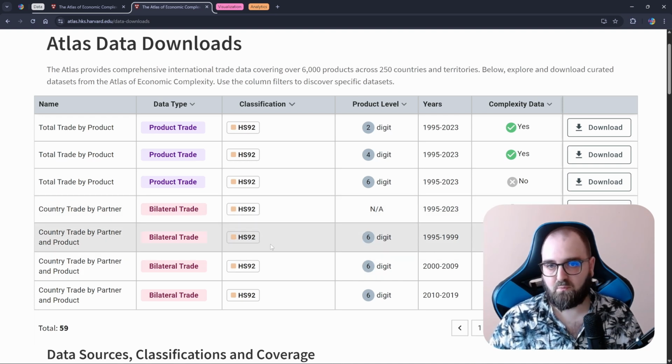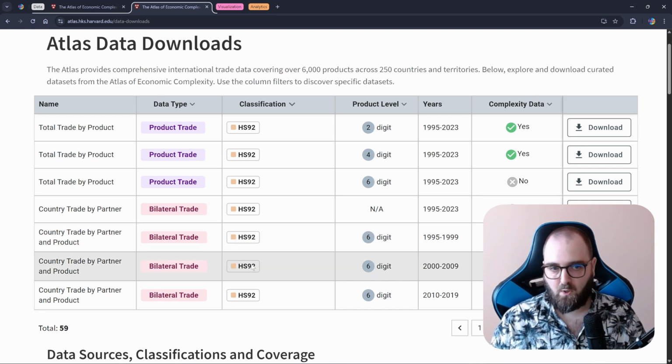You can have 2 digits, 4 digits, 6 digits, depending on the number of digits the product is classified with, the more granularity. So you can, for instance, get a code for meat, or you can get a code for bovine meat, more specific. The more digits you get, the more information this number will give you. We only have this with 6 digits, so this is what we use.